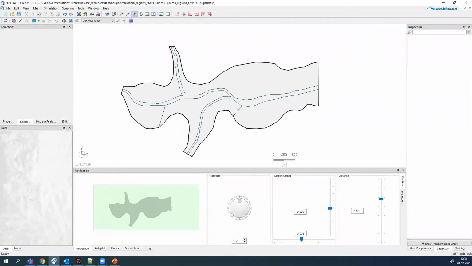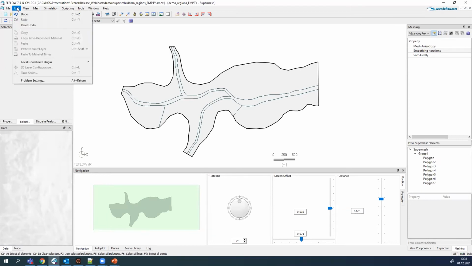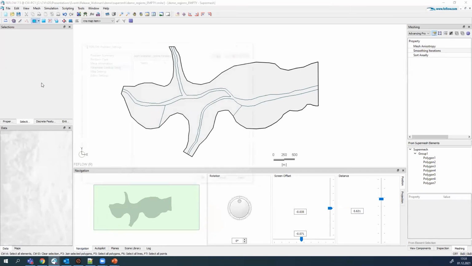So the first thing that I will show you is, if I select this polygon and go to the meshing panel, you will see an entry called material with a value being undefined. So here is the way you will connect your information about materials to your super mesh. At this point, we do not have any materials, so we need to create them. For this, you go to the edit problem settings.